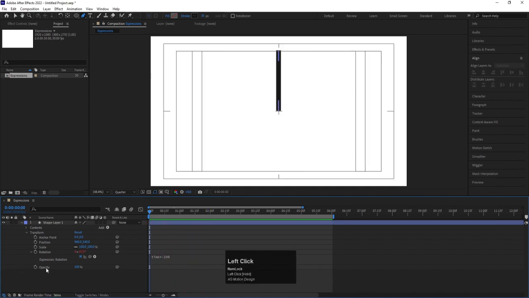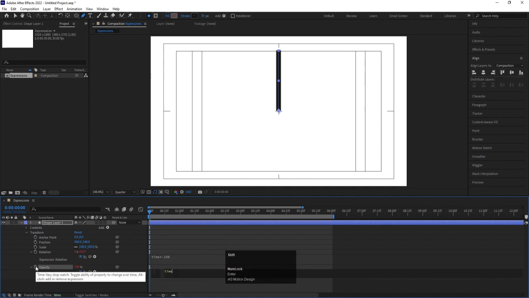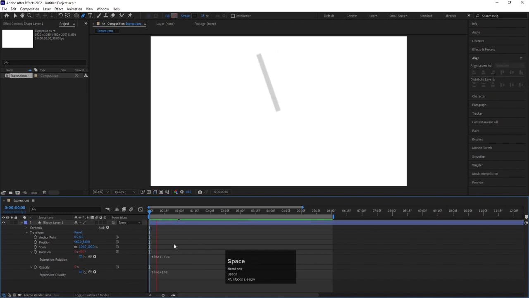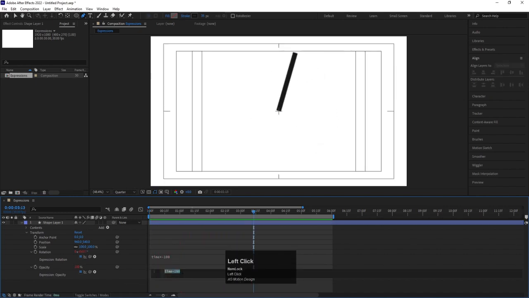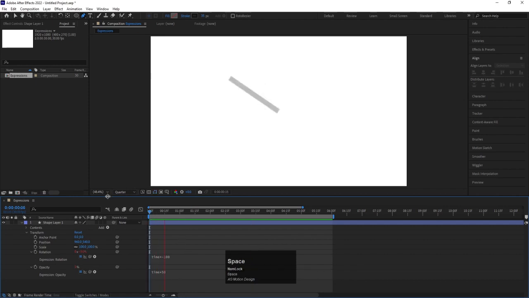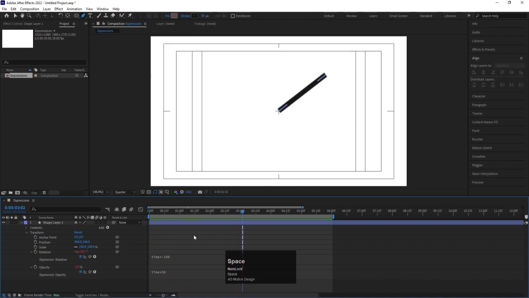Same procedure we can apply for this opacity. If I alt click on this stopwatch, I can apply time star 100. Then as you guys can see, it is going to increase the opacity like this. I can make this 50 as well. Yeah, so we will get this kind of thing. So this is the use of time expression, which is basically useful to apply a certain amount of speed to your animation without using any keyframes.